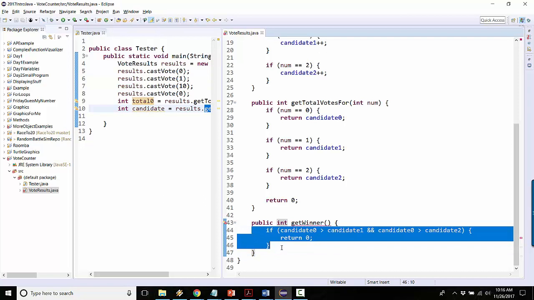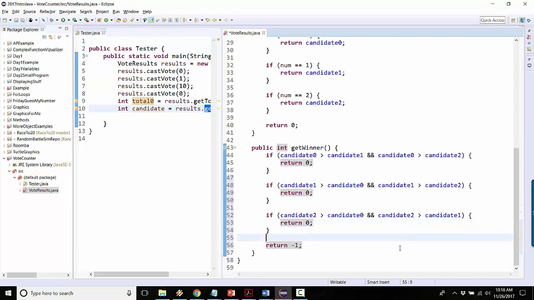So you could do this. We'd have 2 more if statements for the other 2 candidates. So there we go. Oh, I didn't change my return values. So there we go. If candidate 0 is larger than the other 2, then I'll return 0. If candidate 1 is larger than 0 and candidate 1 is larger than candidate 2, that means candidate 1 got the most votes, so I'll return 1. And then the same thing for candidate 2. If none of these 3 if statements are true, then there wasn't a single candidate whose number of votes was larger than the other 2, so I should return -1 because there was no clear winner.